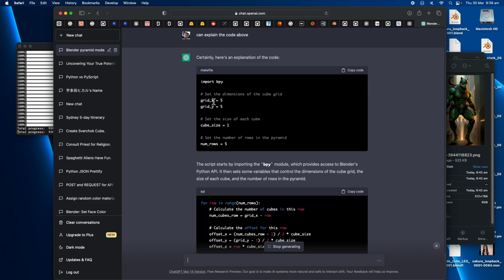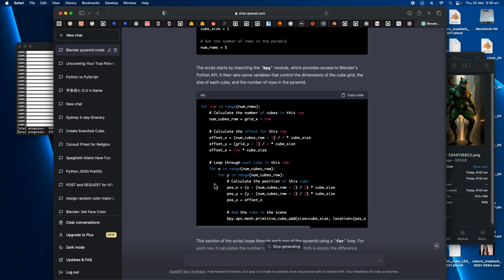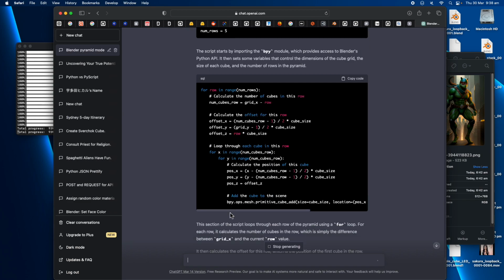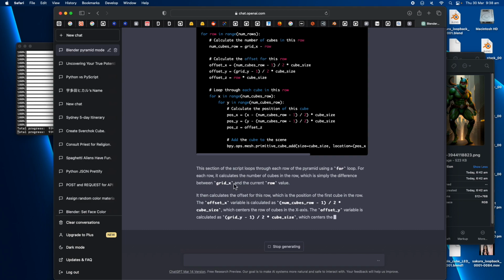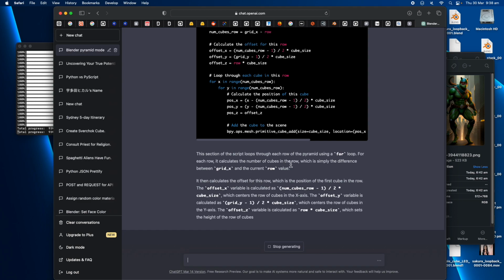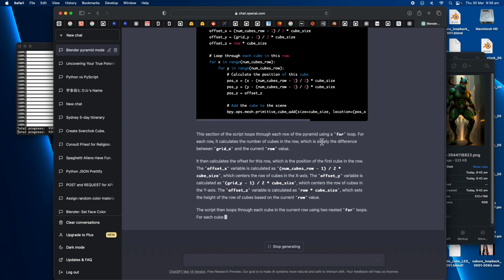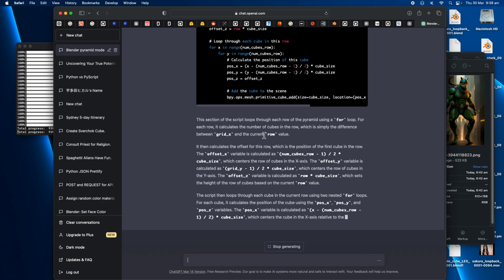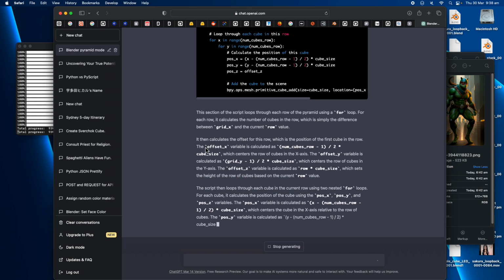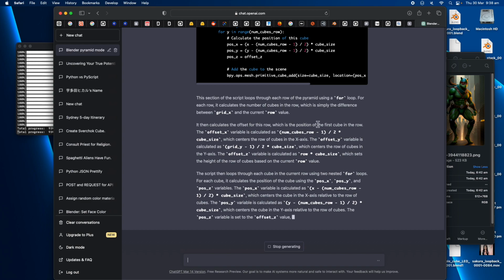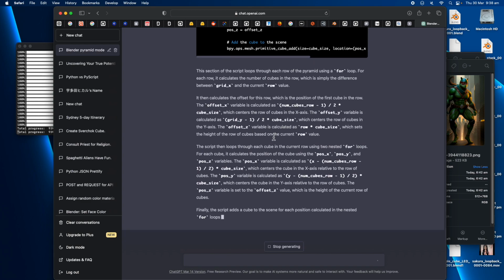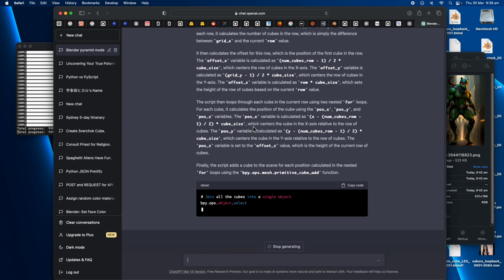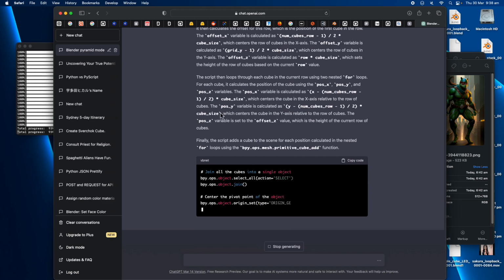First, import bpy, dimension of the cube 5 by 5. Okay, the size of each cube 1 unit, number of rows 5. And then, yeah, okay, this one is explaining what's going on. Loops through each row of the pyramid using a for loop. Calculate the number of cubes in the row, simply the difference between grid X and the current. Okay. Calculate the offset of this row. It's getting a little bit complicated, maybe for your brain, for my brain as well.